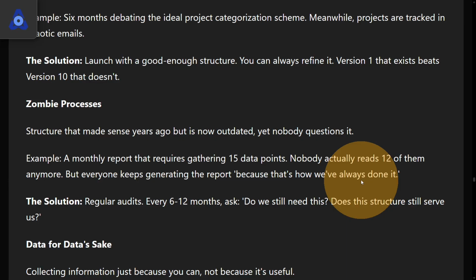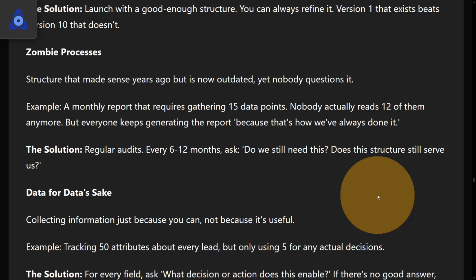Nobody actually reads 12 of them anymore, but everyone keeps generating the report because that's how we've always done it. The solution, regular audits. Every 6 to 12 months, ask, do we still need this? Does this structure still serve us?